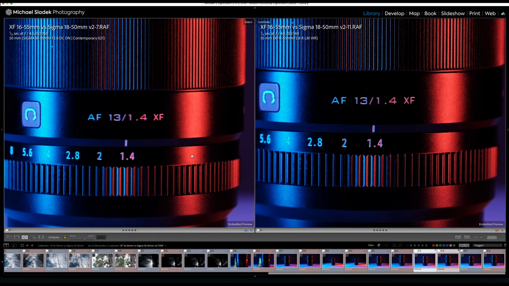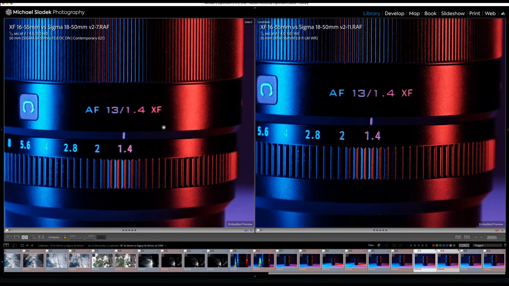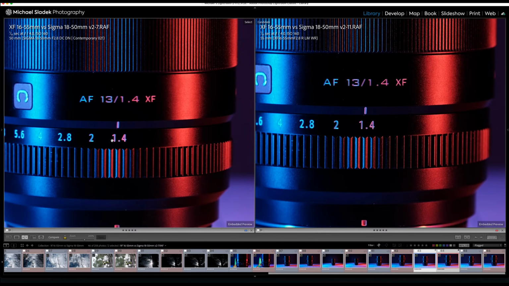So here's both lenses at f4, same setup otherwise. Now the Sigma is catching up a little bit as far as sharpness, but the Fuji's still sharper. It is noticeable. Let's look at f5.6 next.